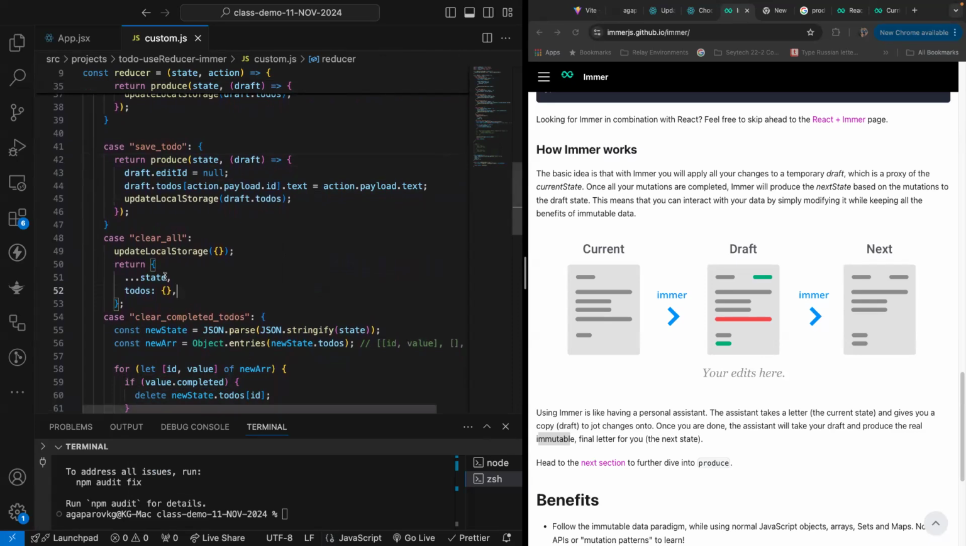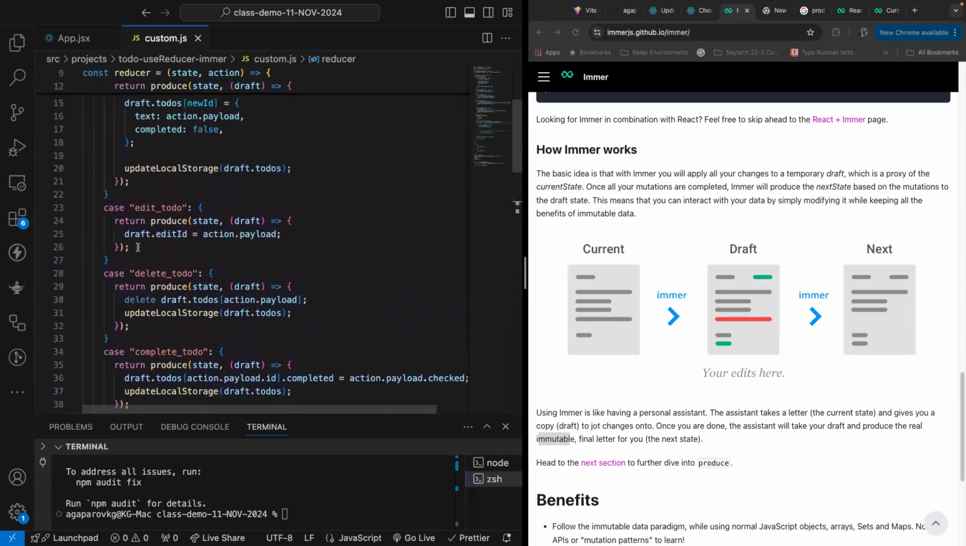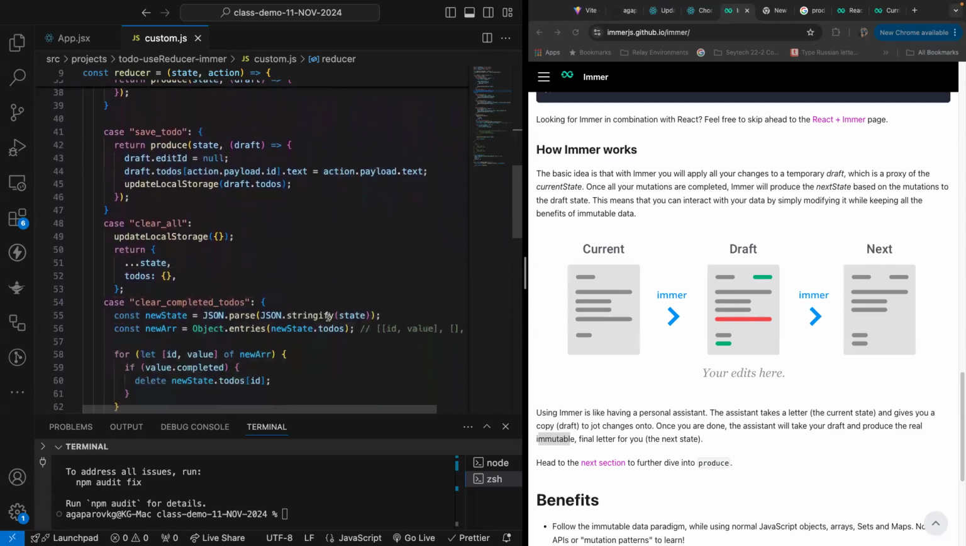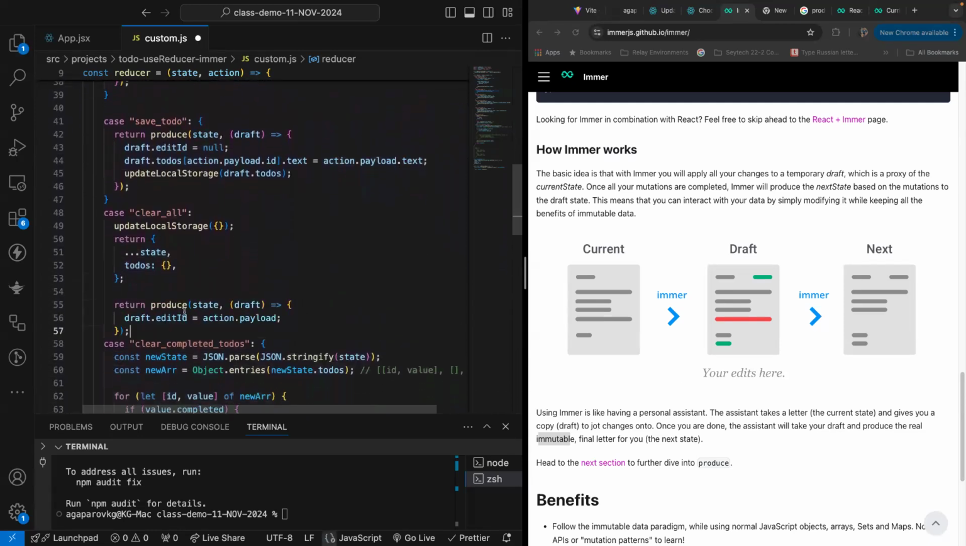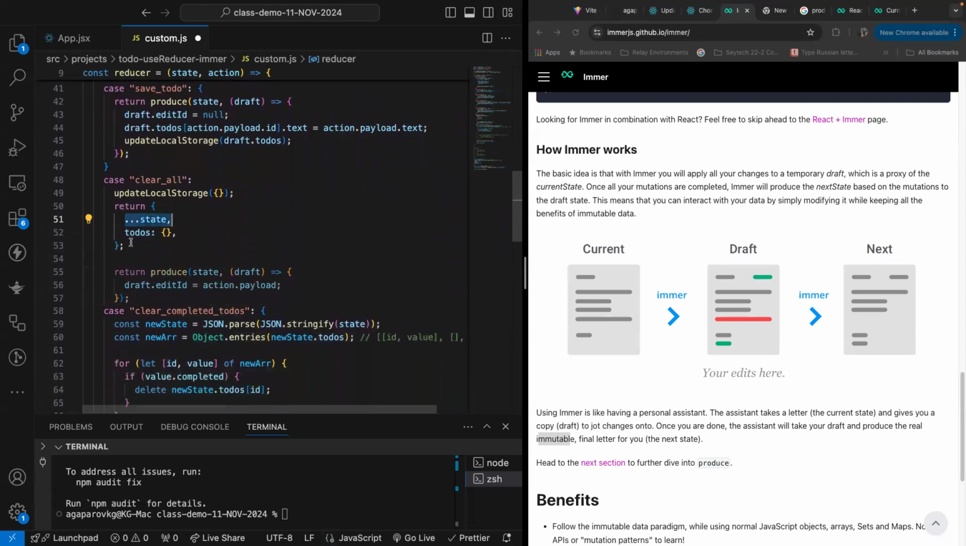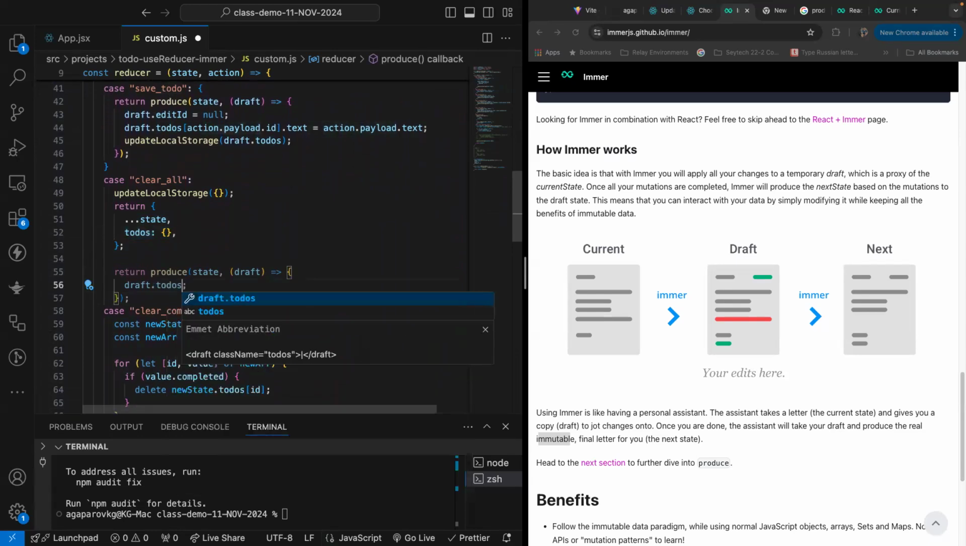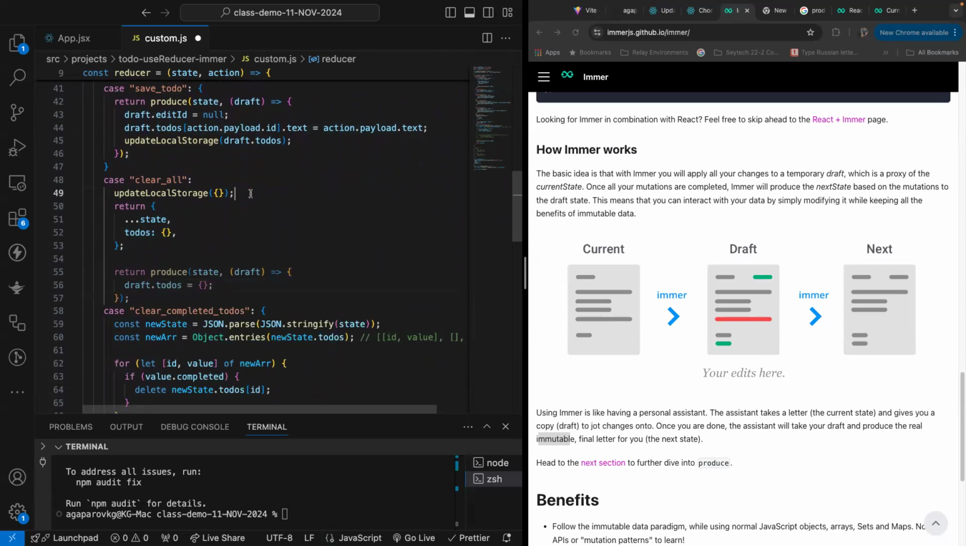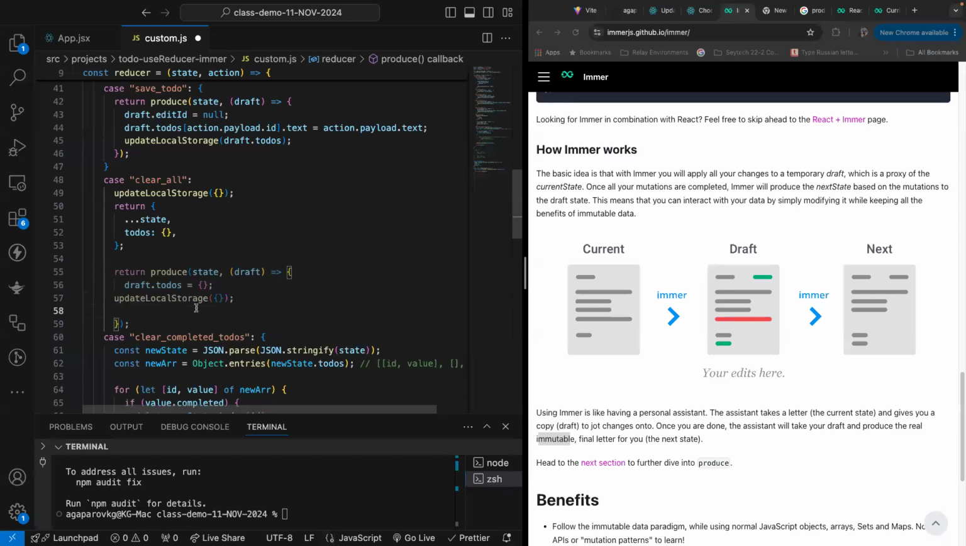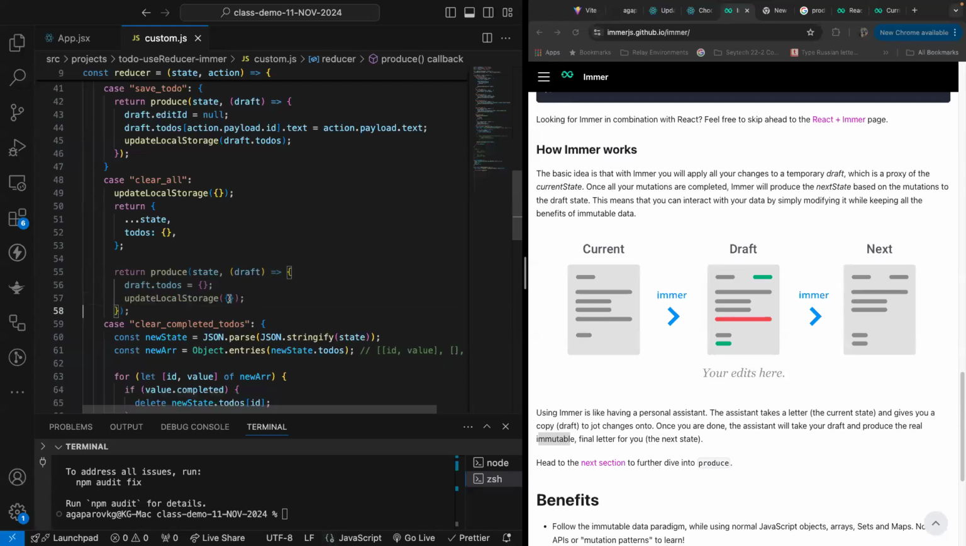Cool. What's going to happen with this return right here? You are creating a shallow copy. Yes. So it's going to be the exact same thing as we did with edit right here, right? Edit to-do. In this case, instead of returning, okay, produce. So shallow copy to-dos. So what I need to do here, draft.to-dos, empty object, right? And I'll just copy paste this guy right over here. Update local storage with empty object.